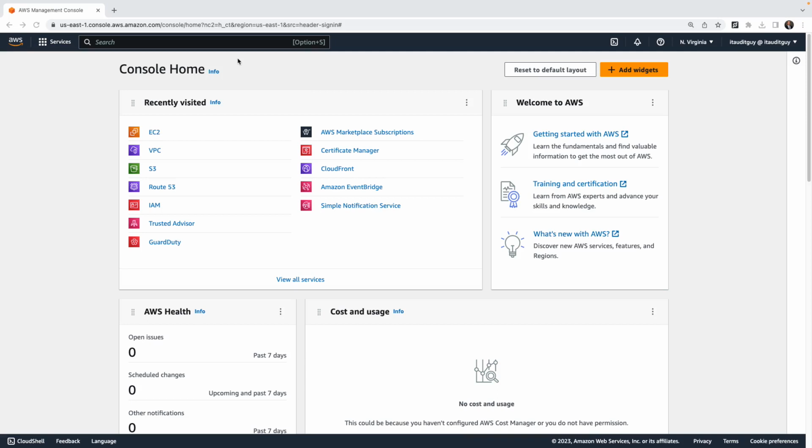In this video, we're going to review AWS S3, which is the simple storage service.